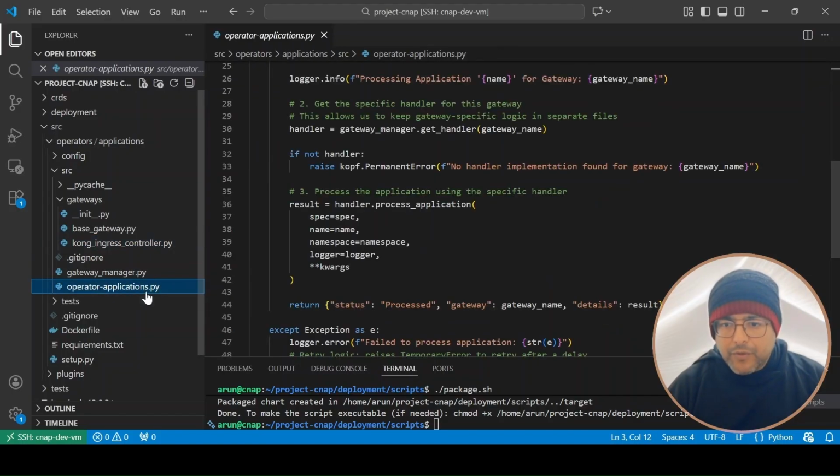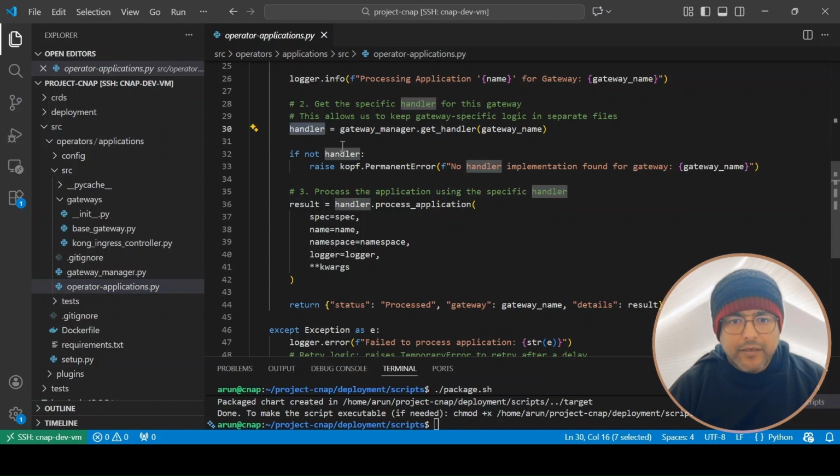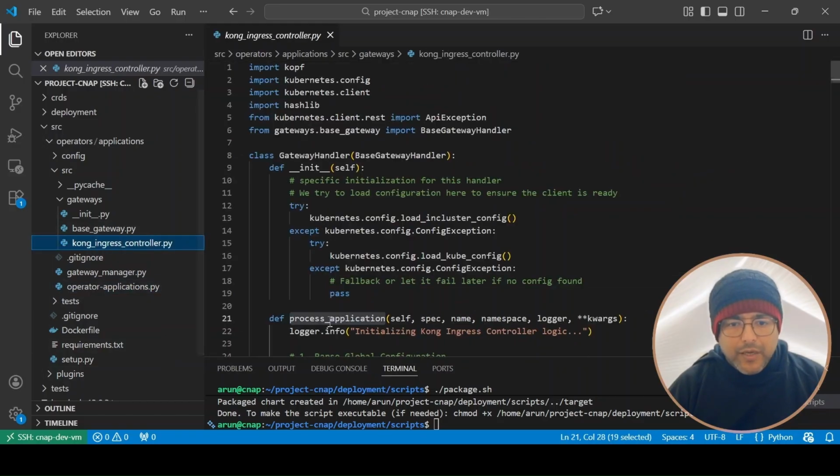Now going back to the operations operator application, so this handler is received inside this handler, and once this is received, then the process_application method is called, in which spec, name, namespace, logger, and kwargs are passed. And once it is called, then this particular method is called.